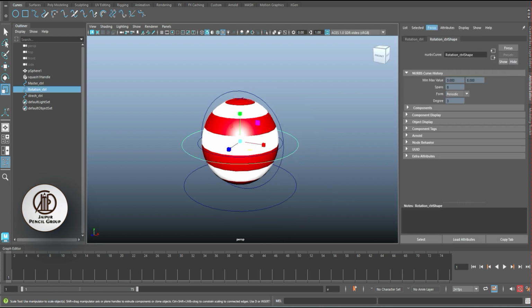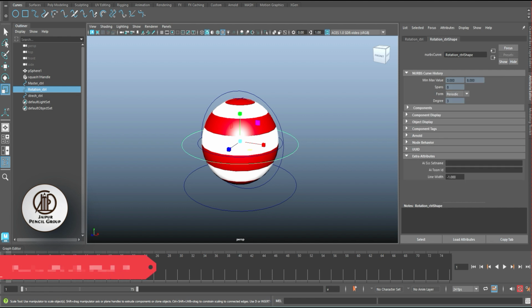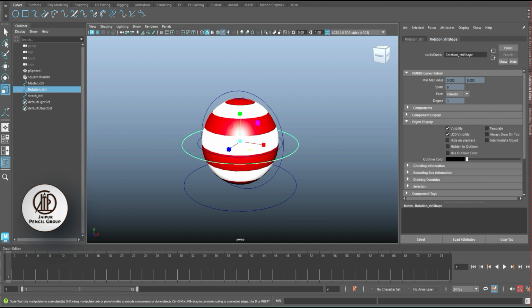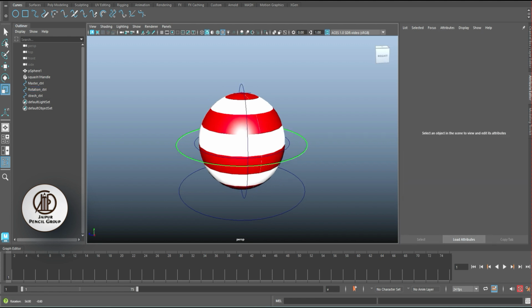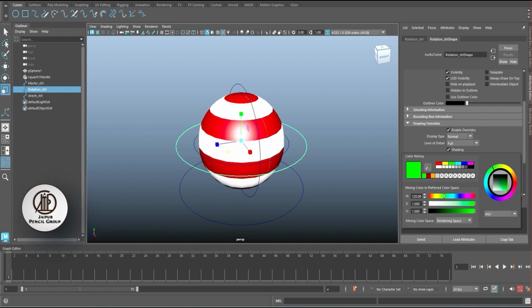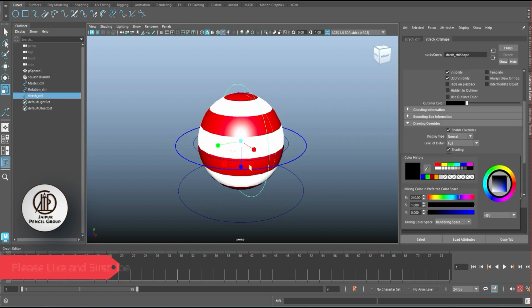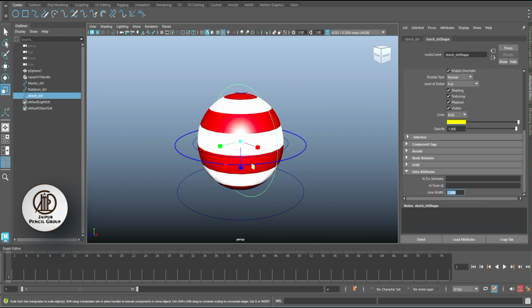Make some beautification of the controls. I will go to the rotation control, go to Extra Attributes and make the line width 2 and give some color if you want to. In Display, Object, Drawing Override, choose the colors, RGB, and select green, blue. Select this again, give override and select the color yellow. It will be our stretch and squash control.